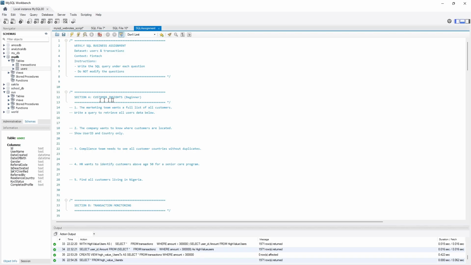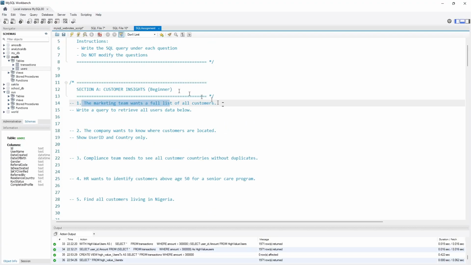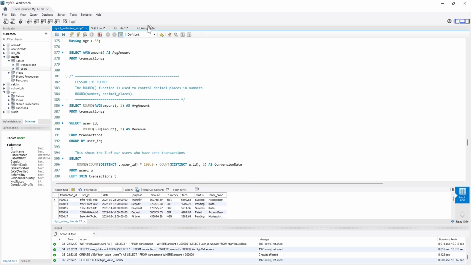So section A is customer insights. And they say the marketing team wants a full list of... importing of file is on the other part. So this one is just analysis.